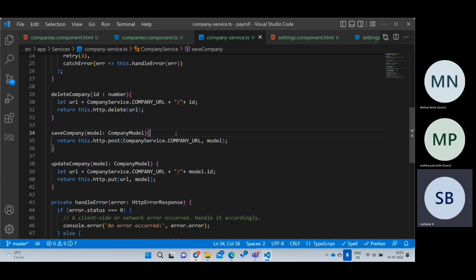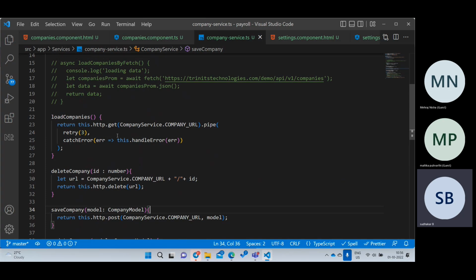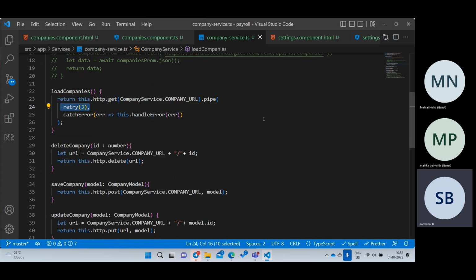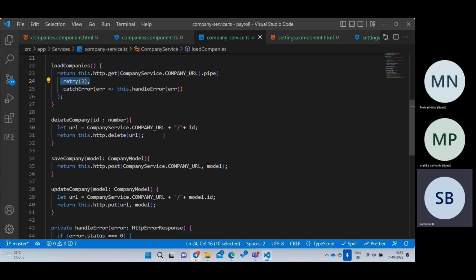Okay, if you want to do it like this, we have an operator called retry. Suppose here I will not pass the id. Whenever I am deleting, I need to pass the id, right? If you are not passing the id, what will happen? Your code will not execute, there will be some problem, right? I want to show the demo, it will call the retry mechanism three times. Okay, retry mechanism.